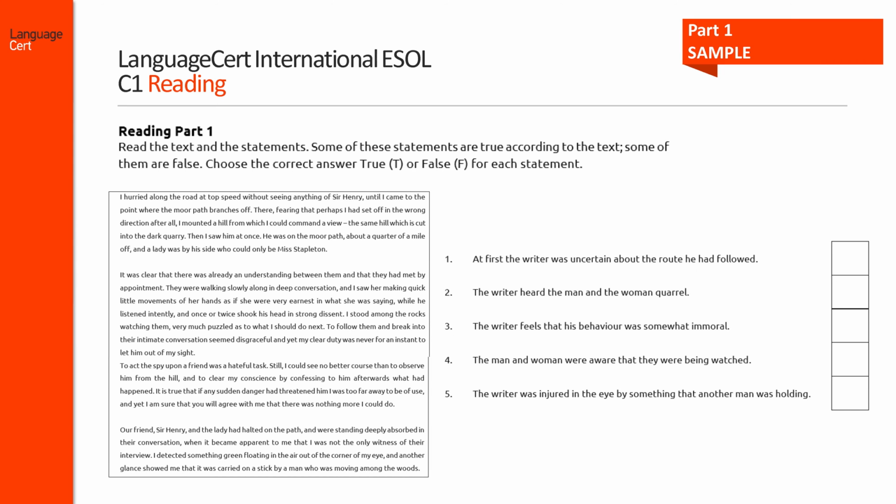This sample is taken from Part 1, where candidates are asked to read a text which includes idiomatic language, arguments, and opinions, and then have to identify which statements provided about the text are true or false. Candidates are presented with 5 statements.